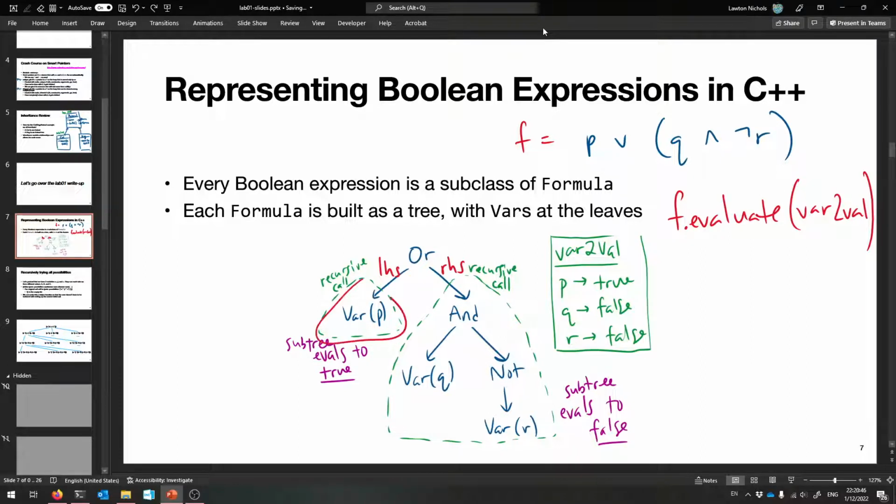And this would be the base case, because you're getting to just a single variable, all right? And so when you have a variable and you want to evaluate it, you just look it up in the mapping. I see a P, oh, just pretend it's true. So the result of this recursive call will be true. This subtree will evaluate to true. So the left side of the OR is the true, and then the right side is more complicated.